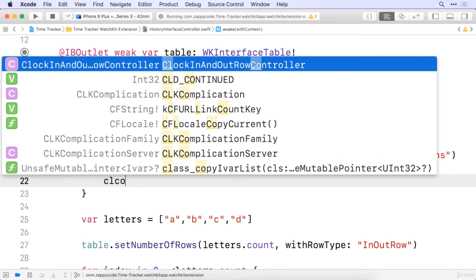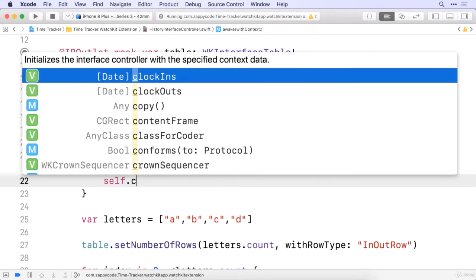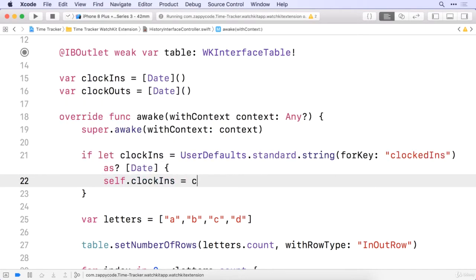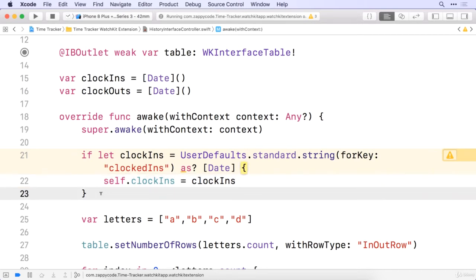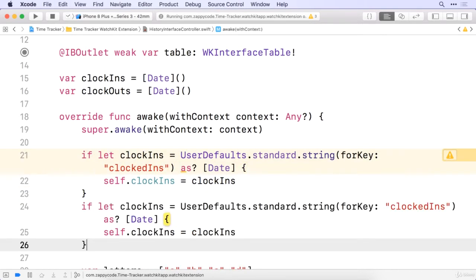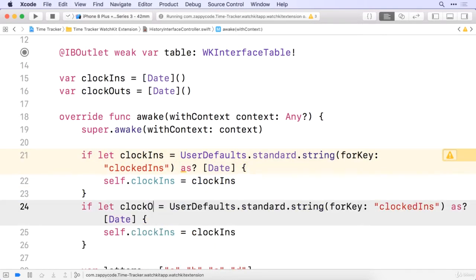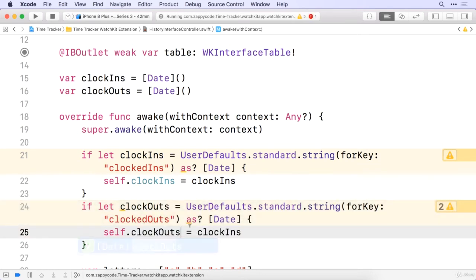And then we can simply just say self.clockIns is equal to clockIns, right? So the self dot is referring to the property, whereas clockIns is referring to the local little constant that we have here. Let's do the same thing for clockOuts. Okay, so I'm going to change this to be outs. I'll change this to be outs as well. It's an array of dates, and so then we'll say, guess what? clockOuts is equal to clockOuts.